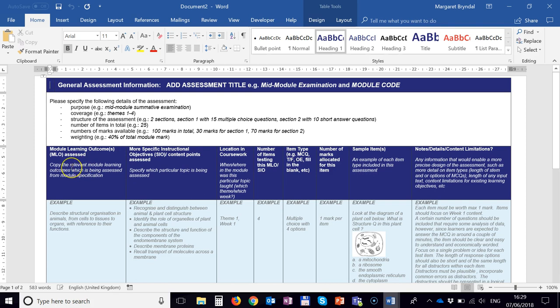So for general assessment information part, this first box here in the table, you will need to specify what is the purpose of the assessment, what content it is to cover, how it will be structured, so how many sections there are, how are the items spread across the sections, how many items there are in total, what sort of marks are available, and the weighting of this assessment.